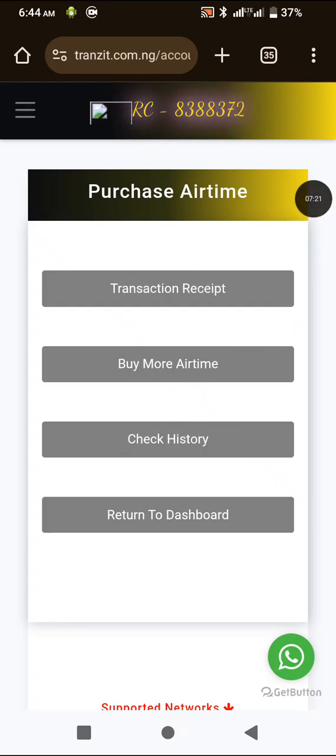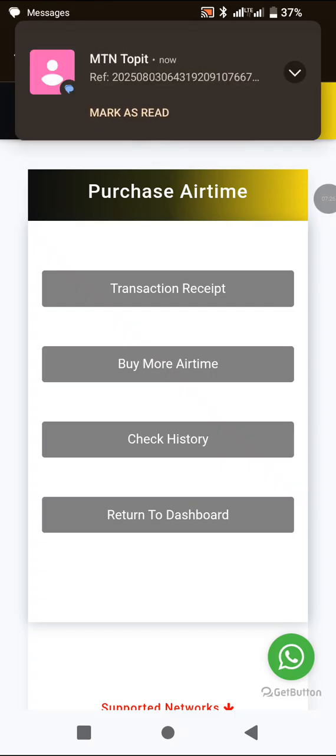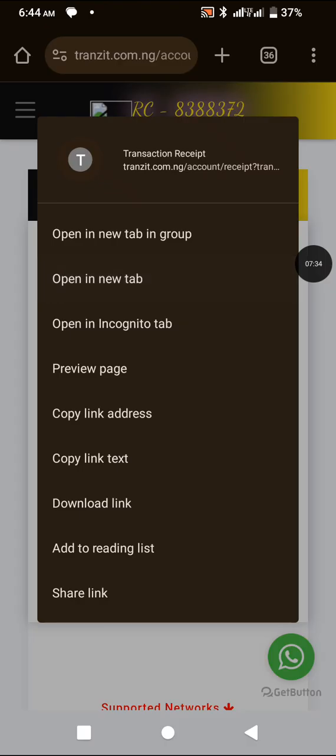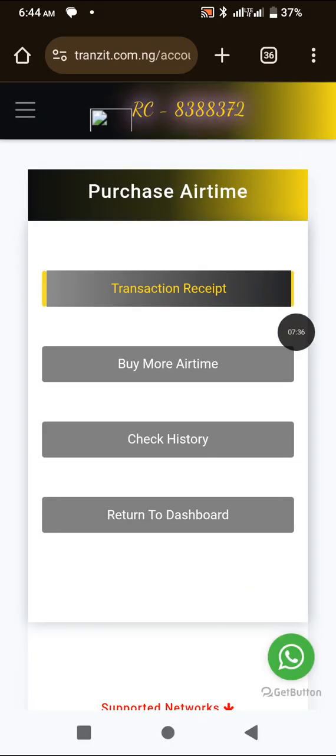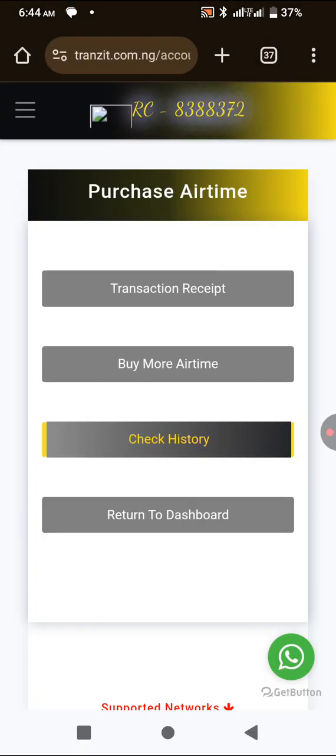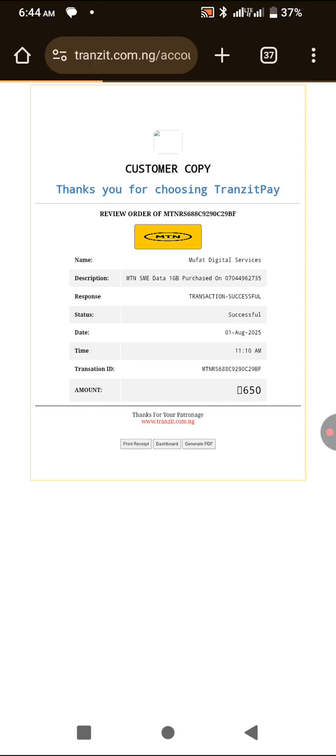So I will be opening them in a new tab, and by doing that, I long press on the tab and click on open in new tab. So I've done that, and the second one to check history, open in new tab. So I want to scroll to the new tabs I just opened. I think, okay, the first one is the receipt. So this is the receipt.